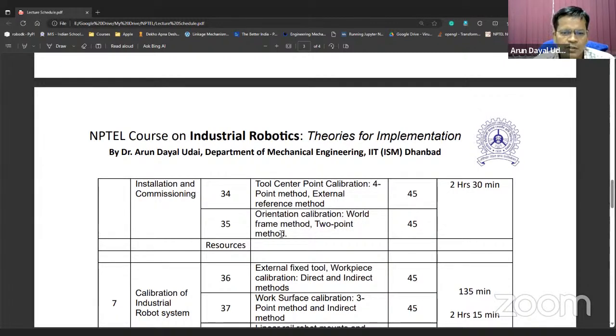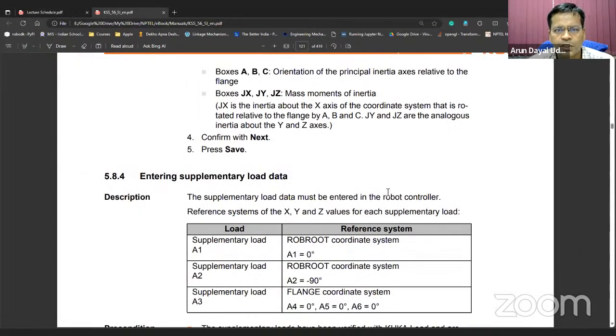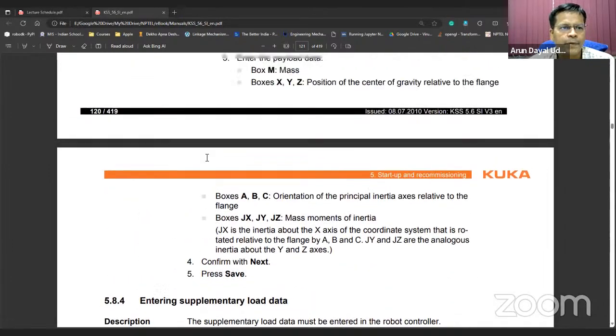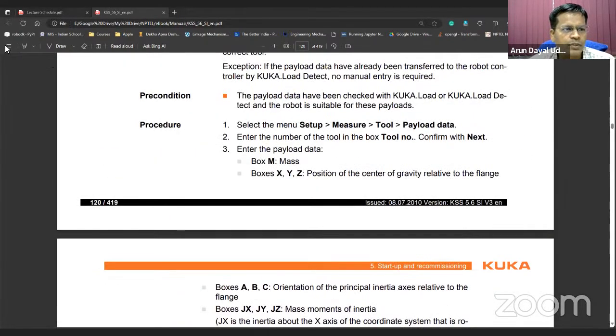In the industrial robotics manuals, you will see these are already there. Let me show you if I have one. I'll just share one of the industrial robot manuals to discuss with you in detail now. So you see this is there. This is the manual which I am talking about.